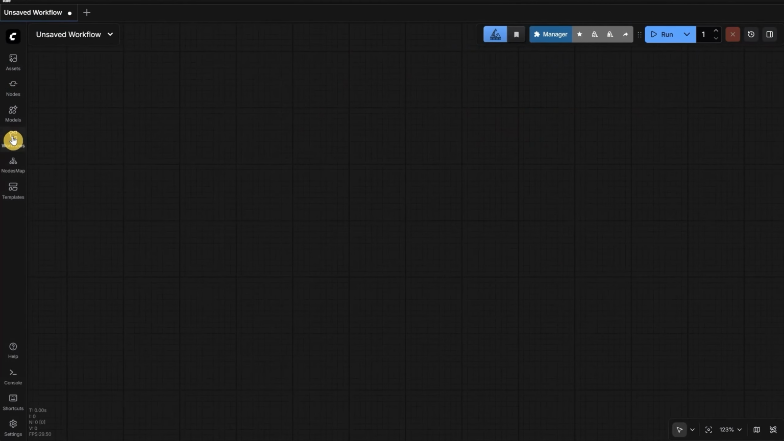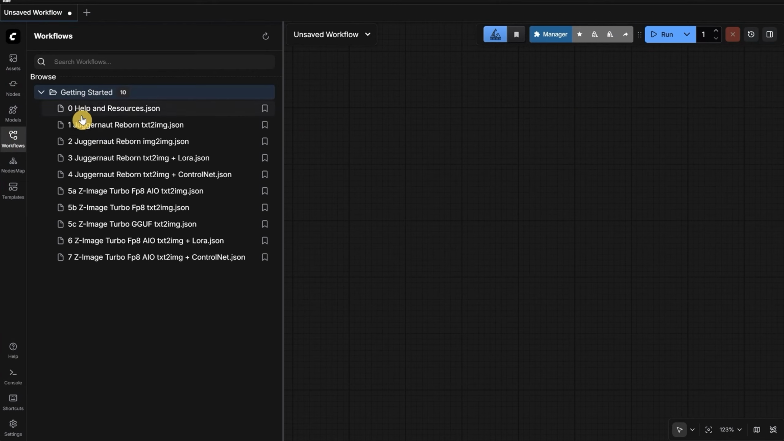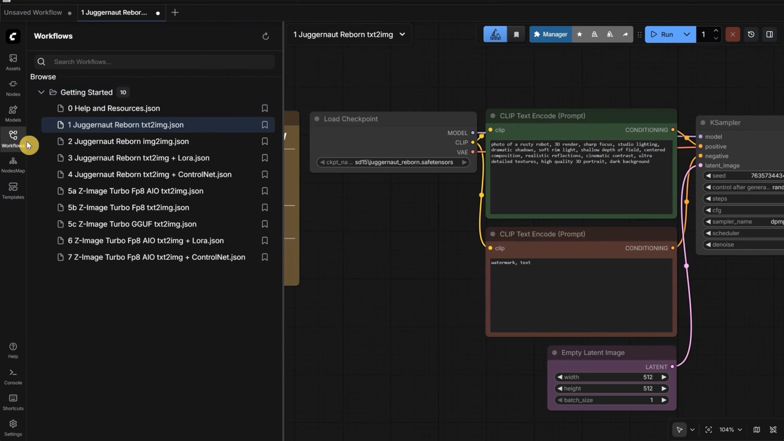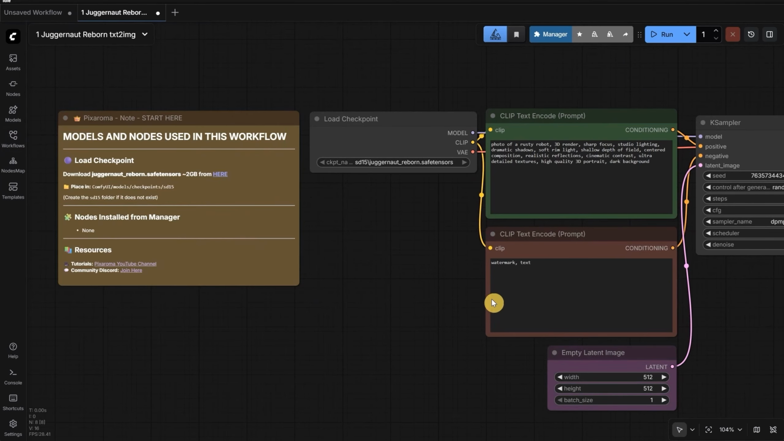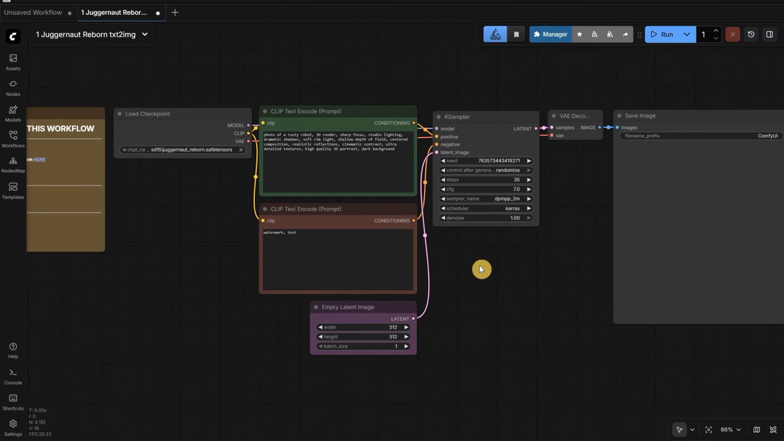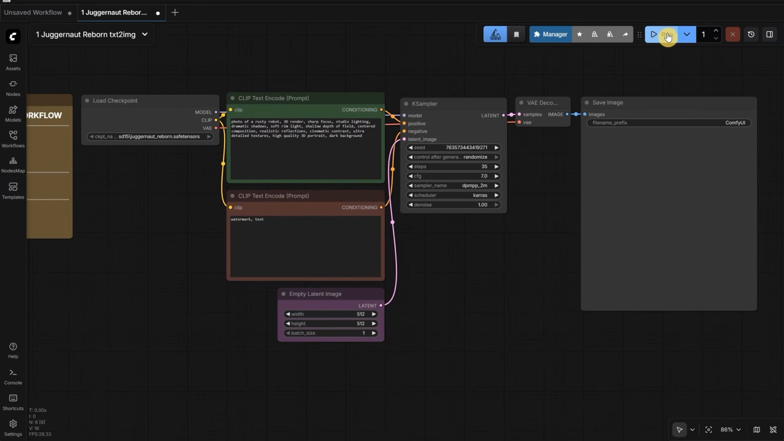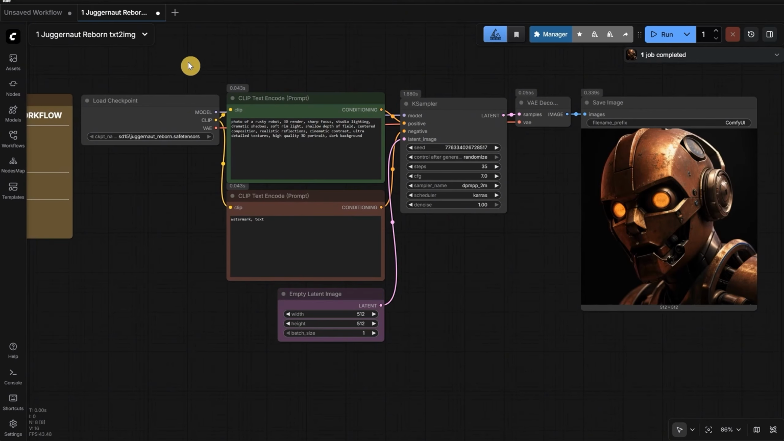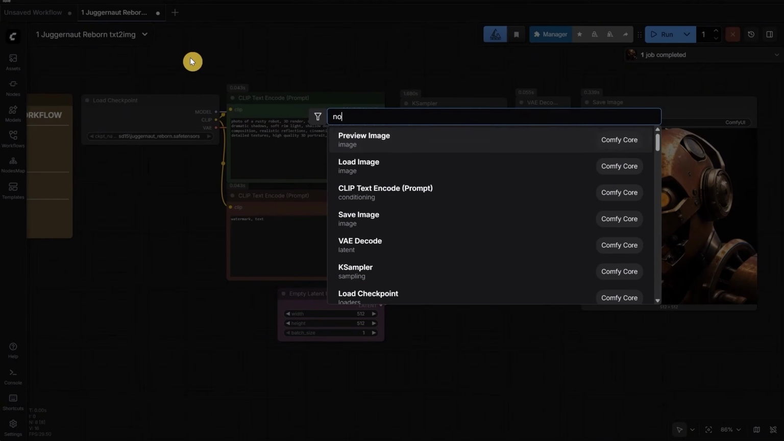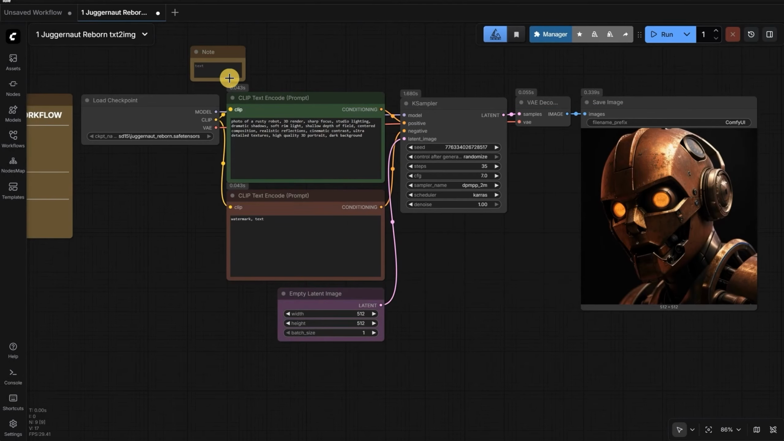But first, let us go to Workflows. Open the Getting Started folder, and open workflow number 1, the one we used in a previous chapter. What I want to do now is give you an analogy so you can understand what is happening here with all these nodes connected, so it makes more sense. I will use a note node and add some info next to each node. You do not have to do that. Just watch and pay attention.